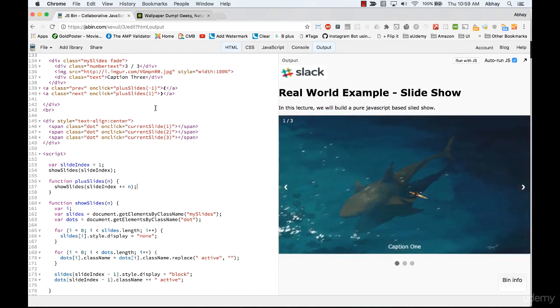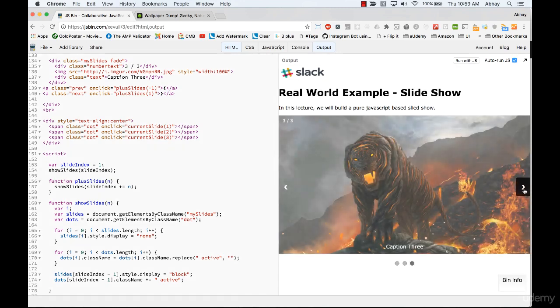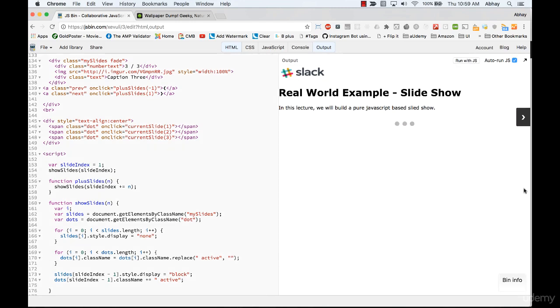What this will do is, if you click the plus sign on the next slide, it will pass in a 1. So plus slides 1, slide index +1. If you pass in a -1, which means slide index, which is 1, say -1. So let's do this and let's check. Fantastic, it works. Oops, what happened?